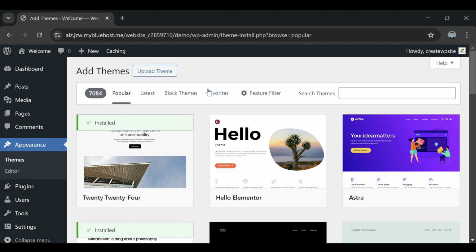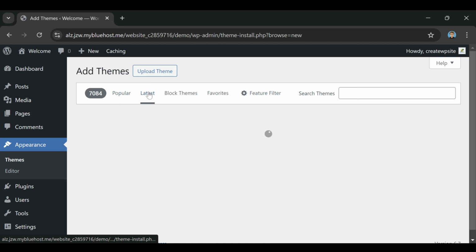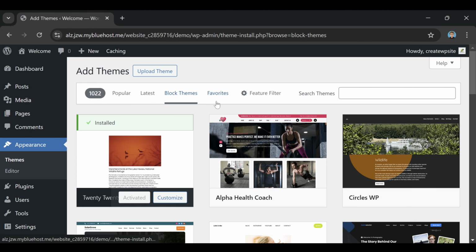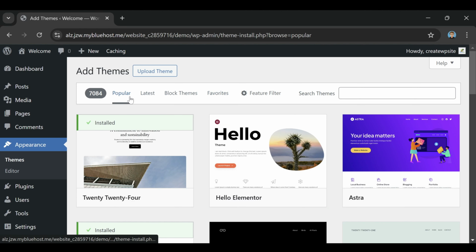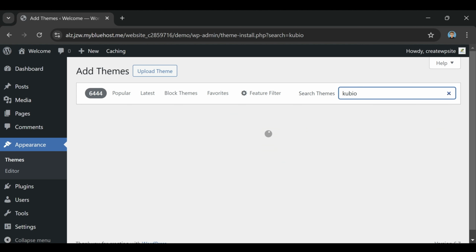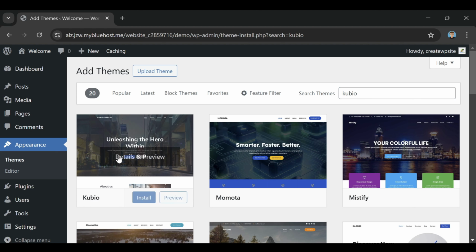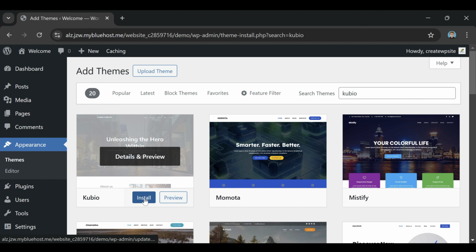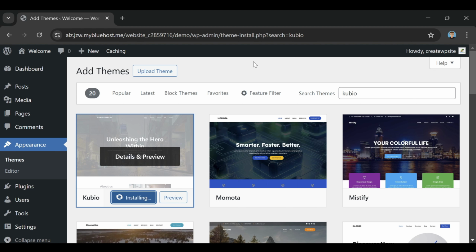And now you're going to notice a bunch of different tabs up here: Popular, Latest, Block Themes, and Favorites. So if you ever want to go and just check out all these themes, as you can see, there's a lot of them right here. You can scroll through and check them out. Then what we're going to do is come over here to this search themes section and we're going to type in Kubio. And that's Kubio. And then right here it is. And we're just going to click on install. And then after that, we're going to click on activate.